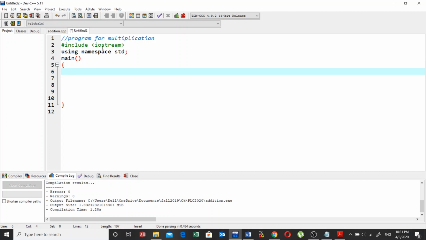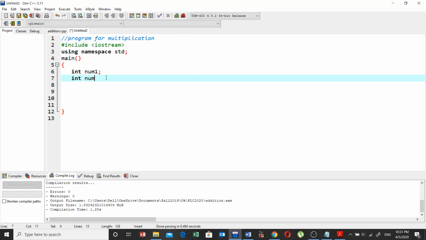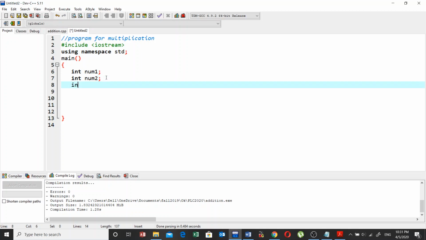Now first of all, we have to declare variables. Fine. Just like in the previous program we declared float variables, in this program we're going to declare integer variables. Clear? So let's assume that we have this variable name num1. Okay, so num1 is the variable name, num2 is another variable name, and this is basically the result. So the result is going to be stored in this integer variable.